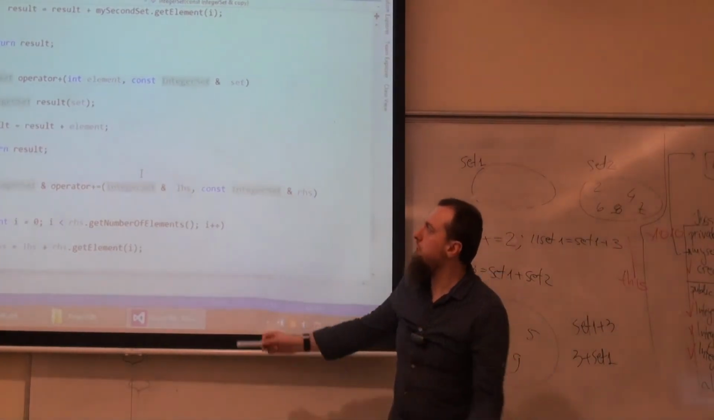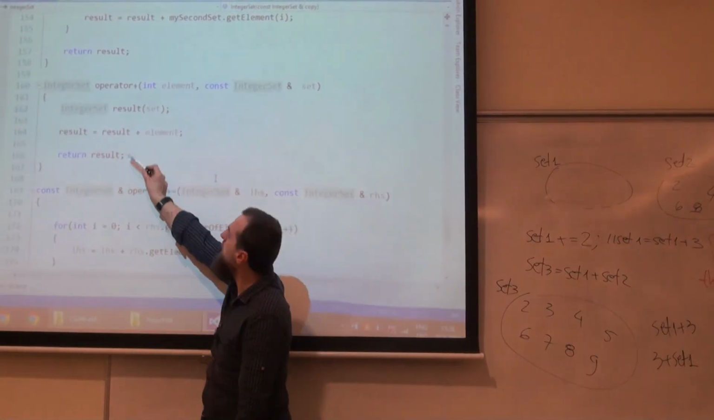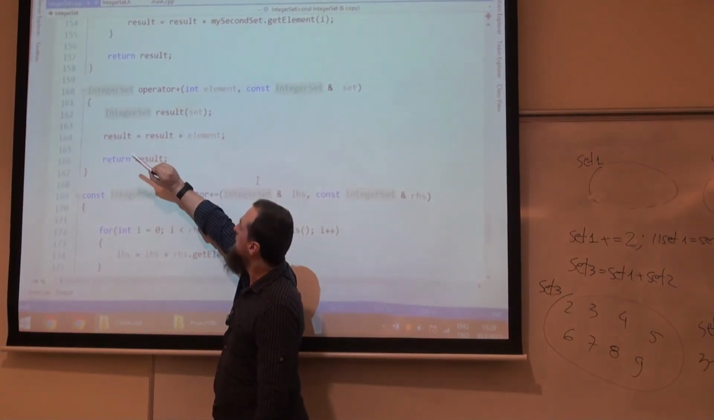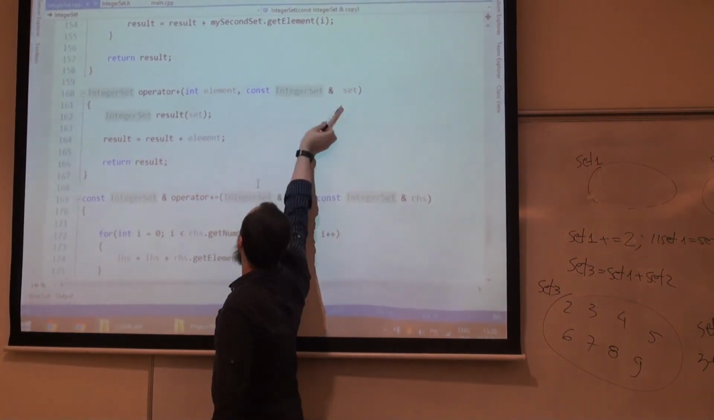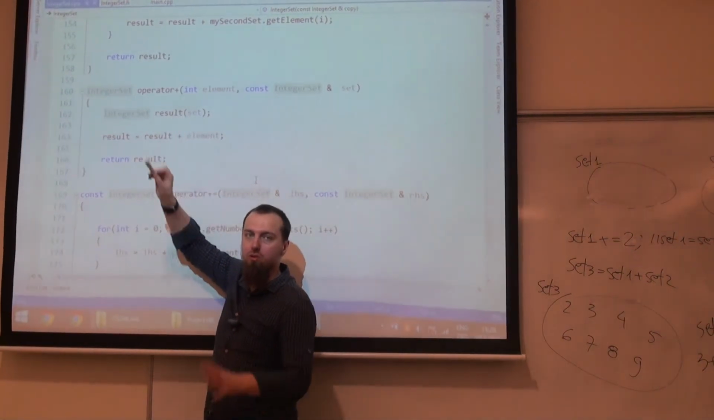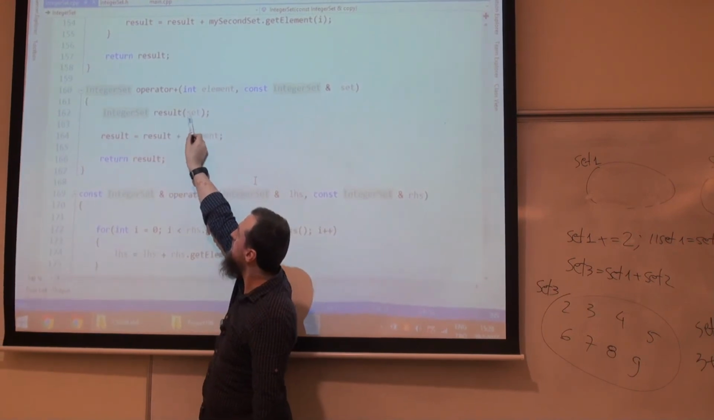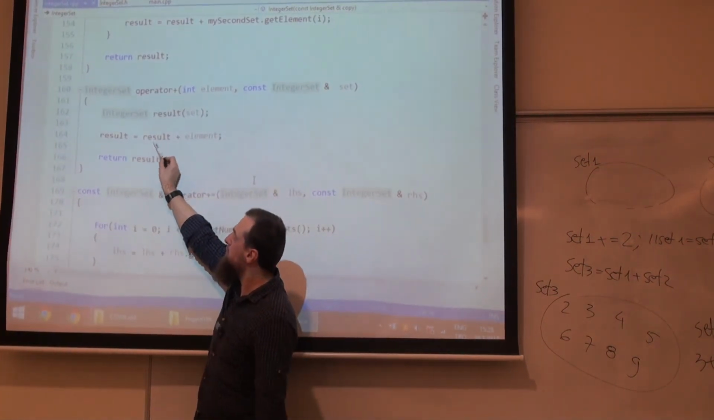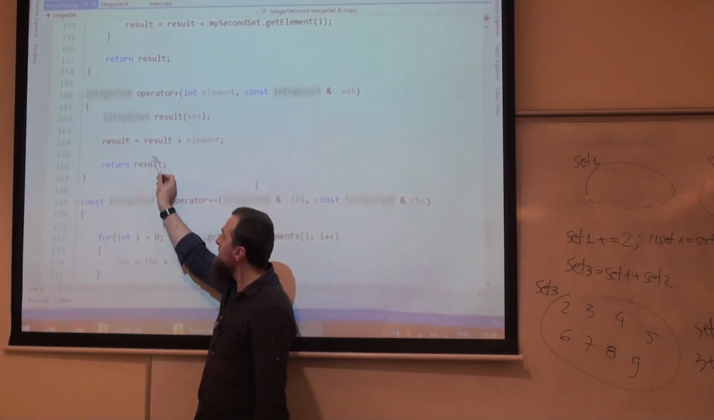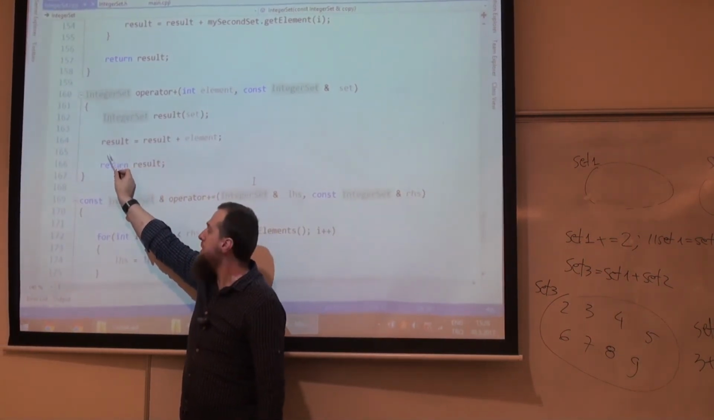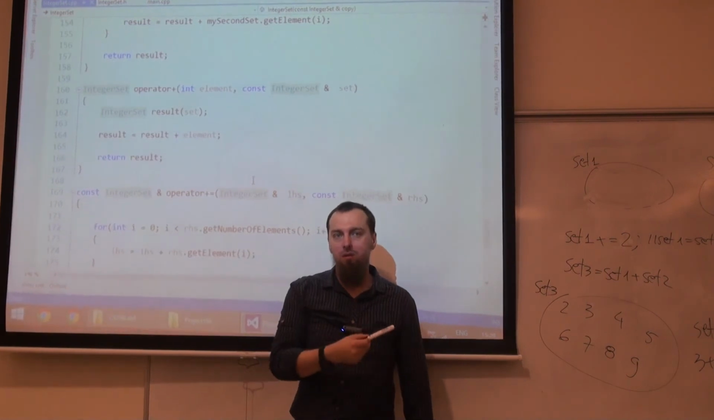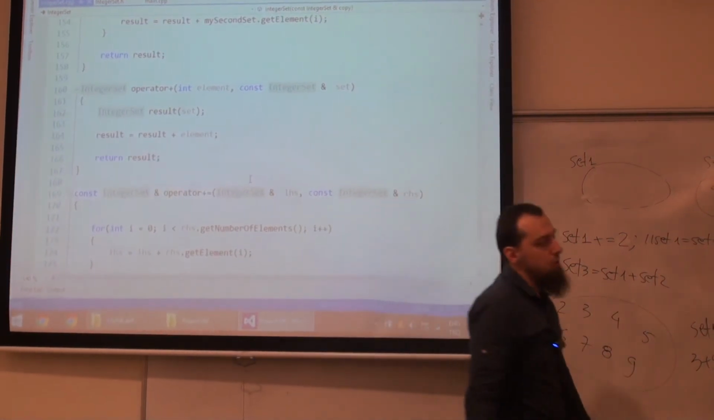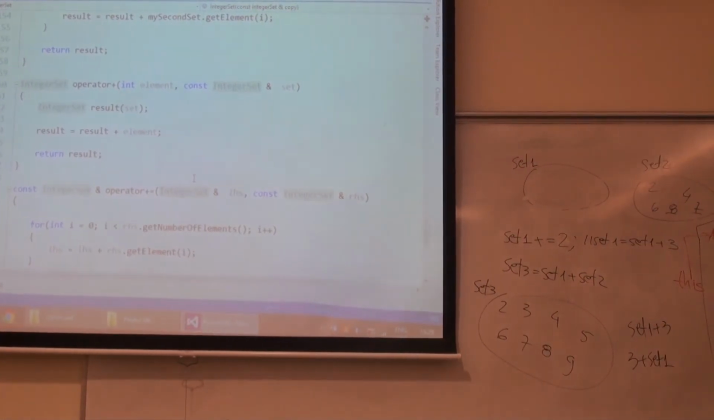Now what I'm doing here is very easy, and I want to return result. I define another integer set, which is result. It takes this set as a copy constructor, basically constructing a clone of this set. So result is, for the time being, the same as the set. I'm adding this element to the result, assigning it with operator equal to the result, and I'm returning the result. Okay? So those were the two overloaded functions.